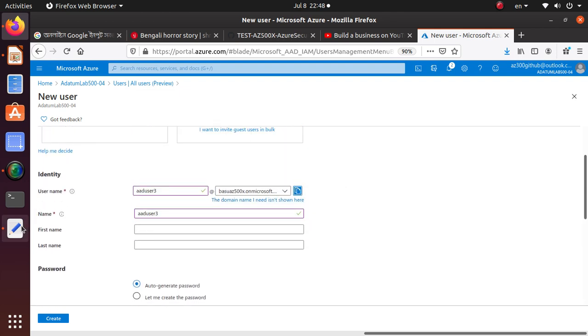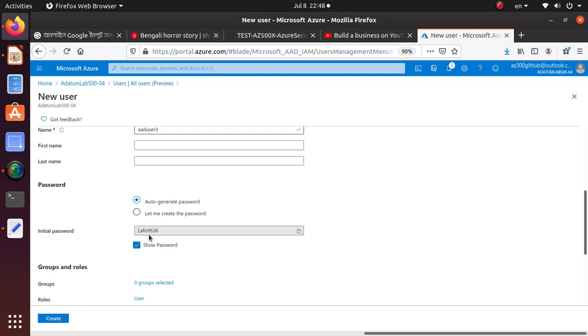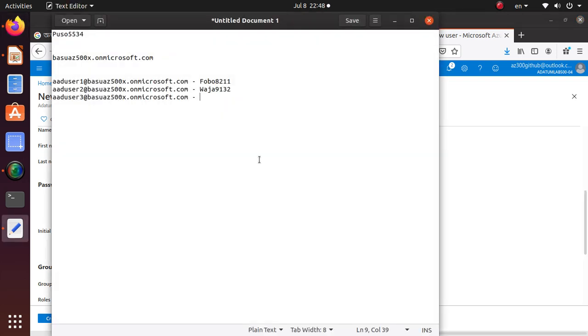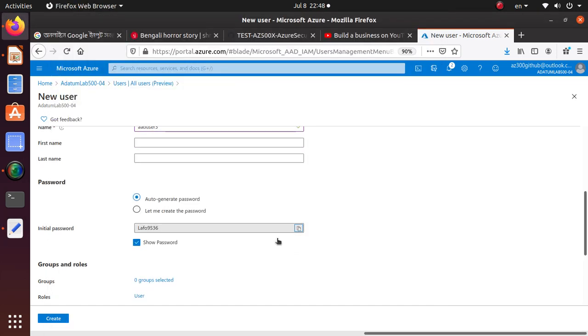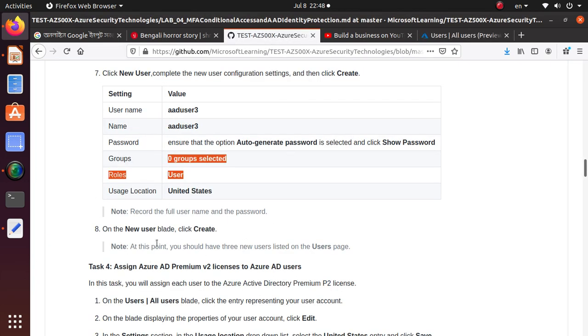Let's copy the username as well. So let's come over here, then get his password. Let's copy that, and over here. So we got 3 users. Now just say create. So it should create the users.